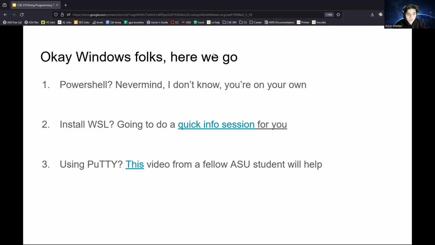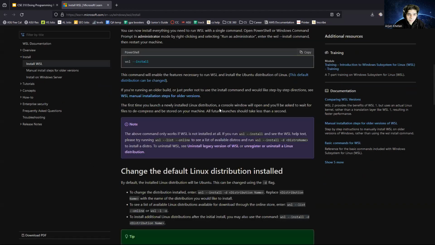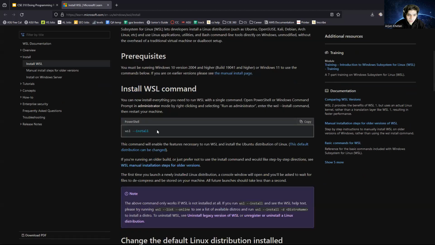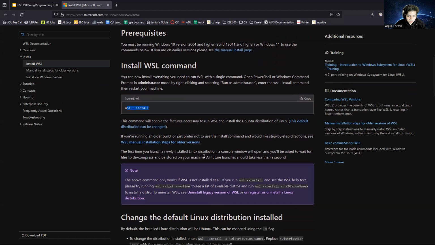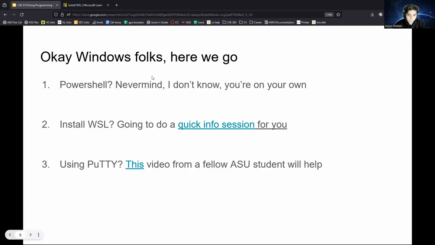If you want to install WSL, then let me do a quick info session for you. Let's click on this link here. And we can see that we have a command here called wsl --install. And wsl --install is basically meant to install whichever distro you want. I have chosen to install Ubuntu on my system. Okay, let me show you how that would work.